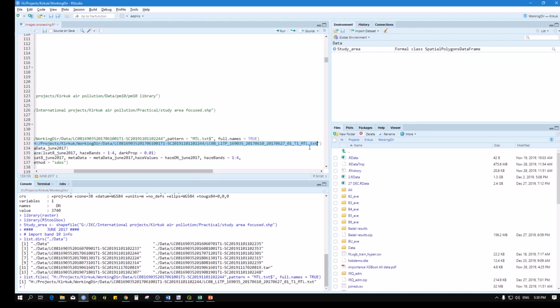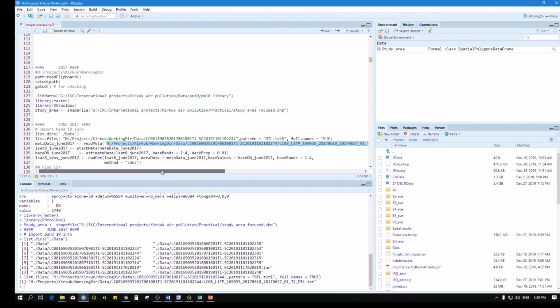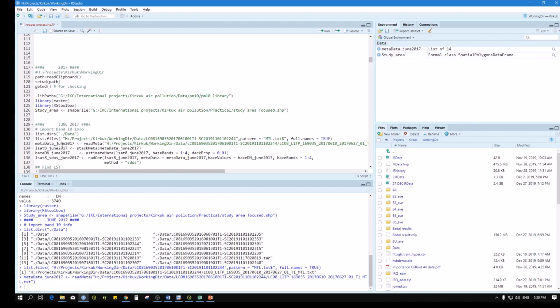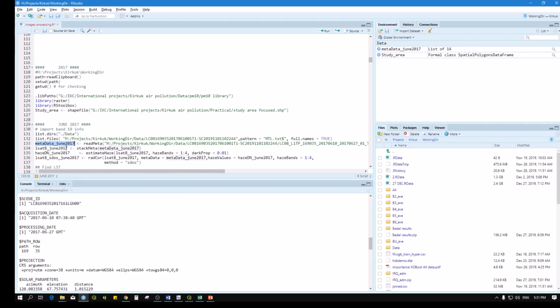This is what you need to change, because your data has different names, different scenes, and different code. Here, for every scene, you have just one MTL. Take this MTL and put it here. Now we have the MTL. If you want to read it, I'm using Control R, and you have all the information inside this meta June 2017.